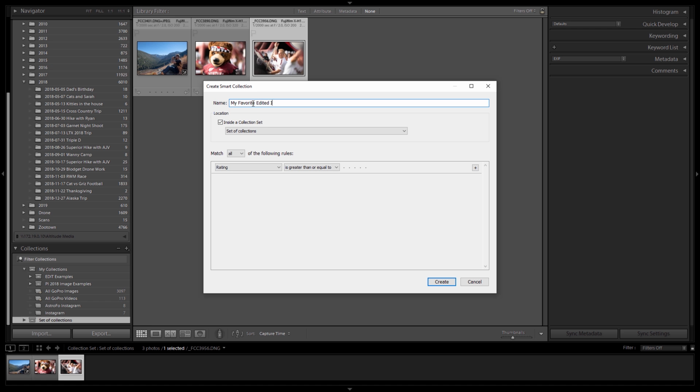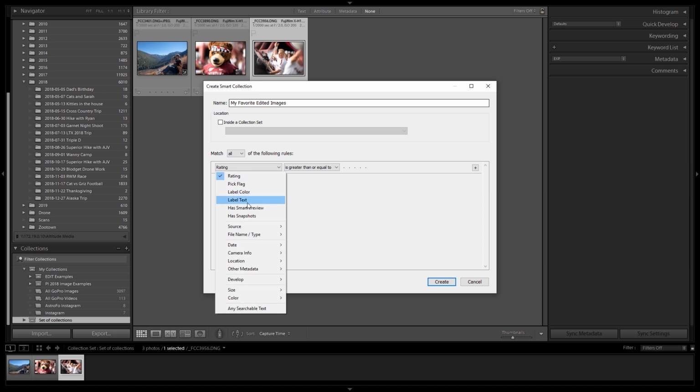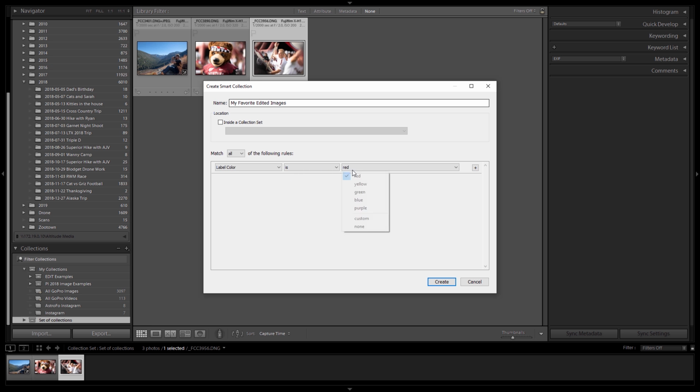I'm going to call this smart collection my favorite edited images. And I'm not going to put it inside of a collection set. Notice you can do that right there. You can have it from creation be put inside of a set. I'm going to come down here. We're going to say label color is green, because green is the color that I use for that.